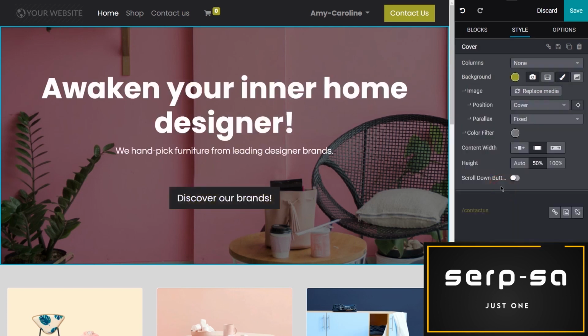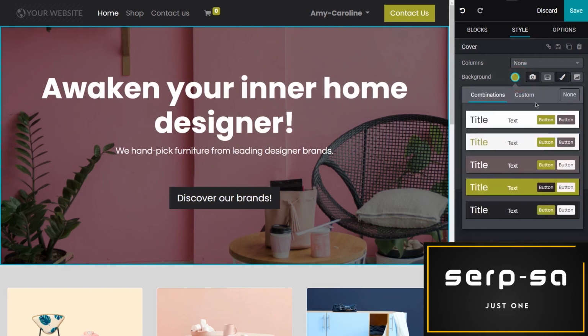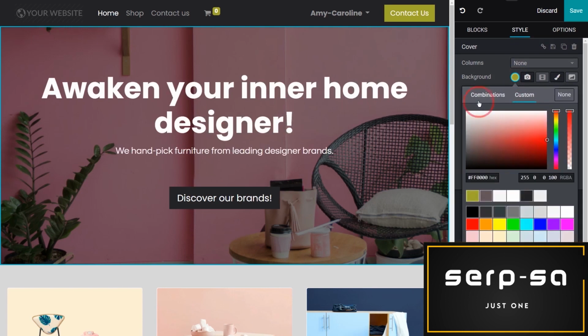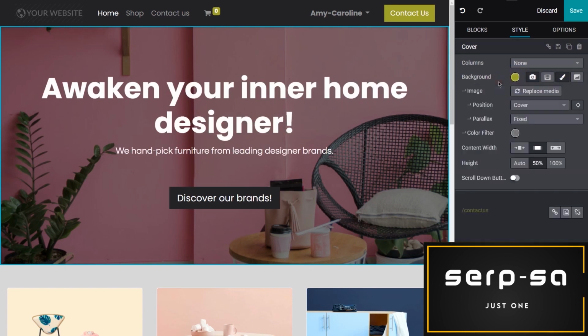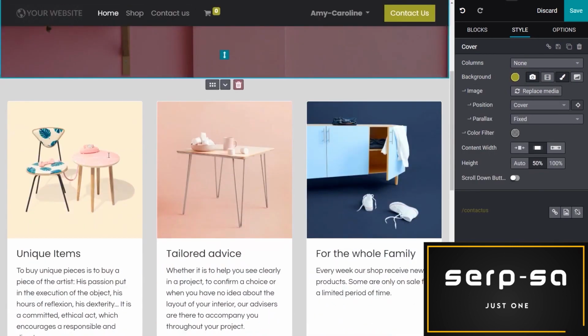So I think I like this one. So I'm just going to select it. And just like that, it's been applied. And of course, I do have some custom options as well, but I like the combinations that are already laid out for me. Okay, and then you can change some other things here as well. But let's move on to our next building block.